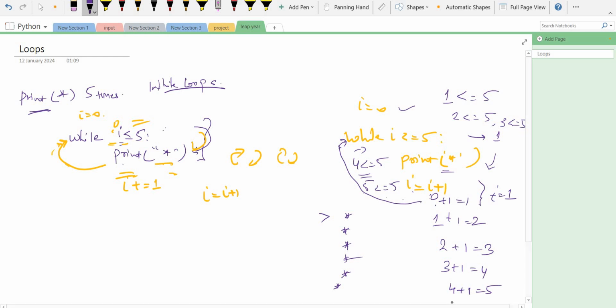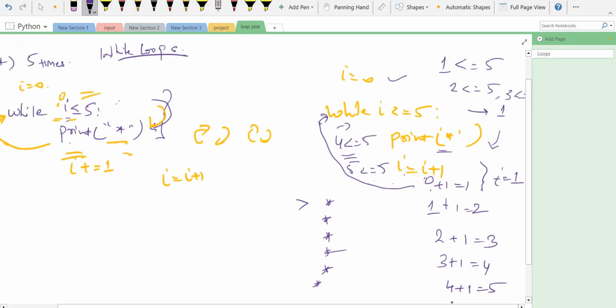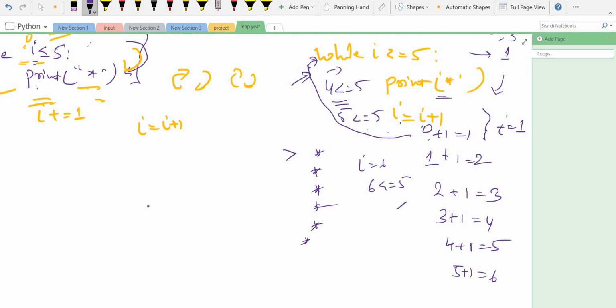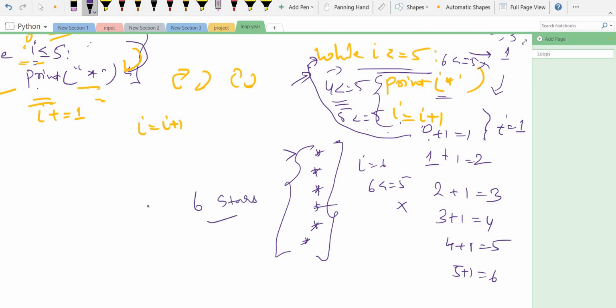Okay, the star will print and it becomes 5 plus 1 is equal to 6. Now when I goes to the while condition with I equal to 6, this condition is not satisfied. This while condition will not be satisfied, because 6 is not less than or equal to 5. So this loop will break and this will not execute and it will stop. So my loop will stop at this point with 5 stars only. Okay, this is how the while loop and the increment work.